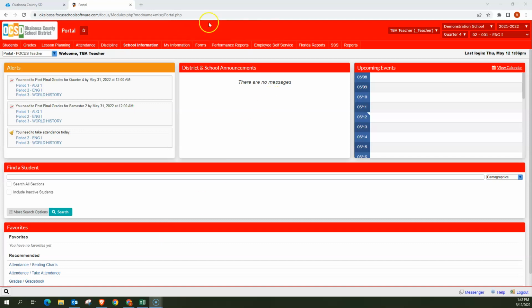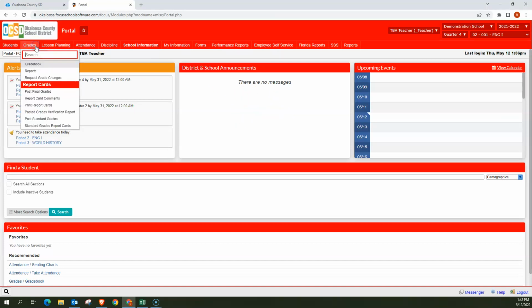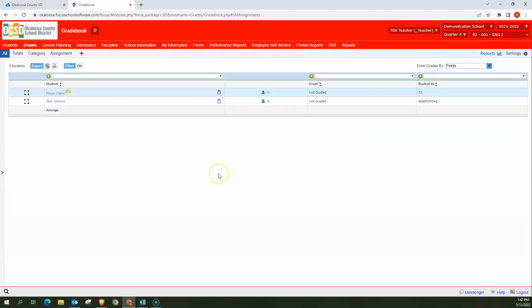So I'm currently in Focus. This is the landing page. When you go into Focus, this will be very similar to what you see. You'll see alerts, announcements, upcoming events. You'll see who you are, what quarter, the current year. But today, all we're going to look at is the gradebook. To get to your gradebook, once you're at the Focus portal, you just go over to Grades and click on Gradebook. And that's going to immediately take you into one of your class's gradebook views.